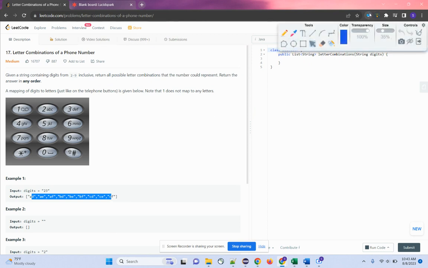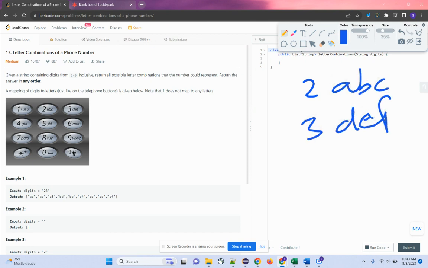So if you see, they have given 2 as ABC and 3 as DEF, right? So we have to find all the combinations of ABC and DEF. That is what they are asking for. That means they are telling us to join these together and give all the possible combinations.